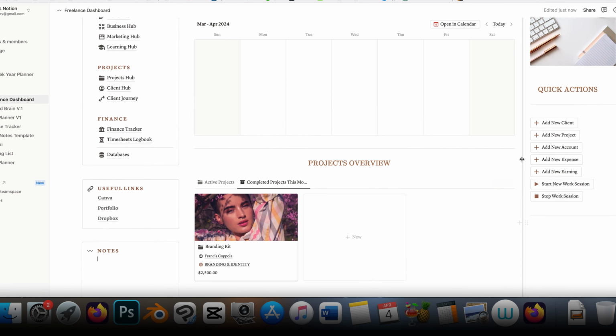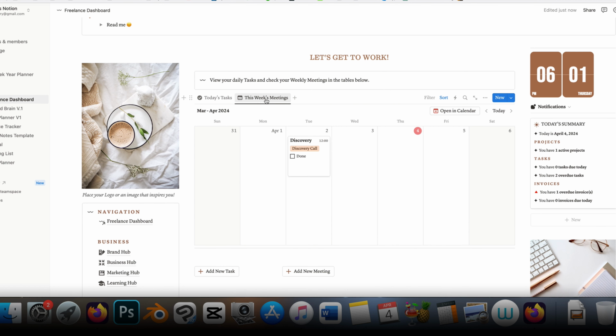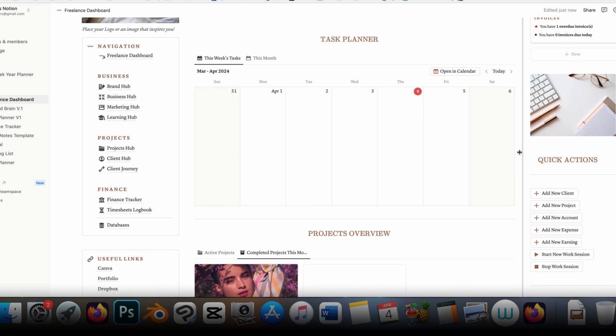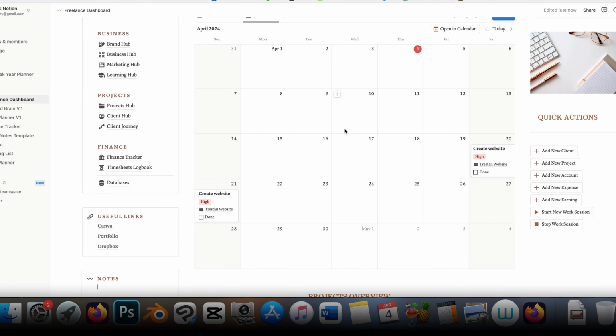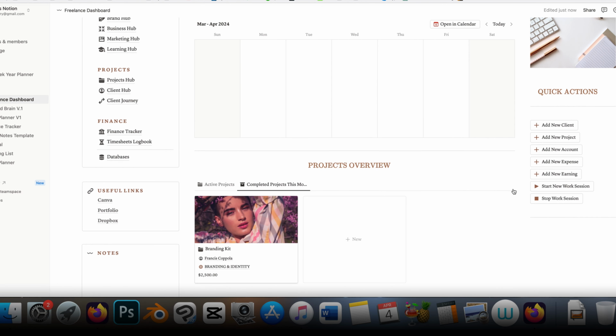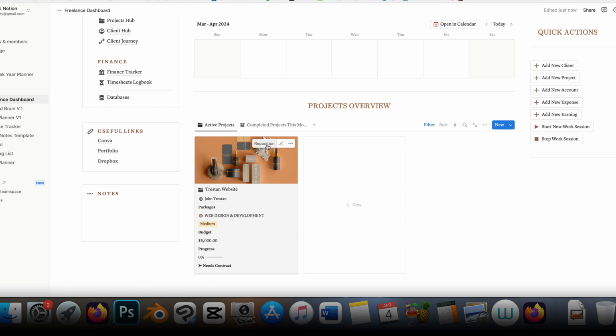Next, let's take a look at the center of the page, where you will find your daily tasks and your upcoming meetings for the week. Below these databases, you have two buttons to quickly add tasks and meetings to your schedule. Below, you have your task planner divided into weekly and monthly views. This will give you a comprehensive overview of your daily activities for the current month, making it very easy to organize your workflow. The final database you see is a view of all active projects and the completed projects for the month.